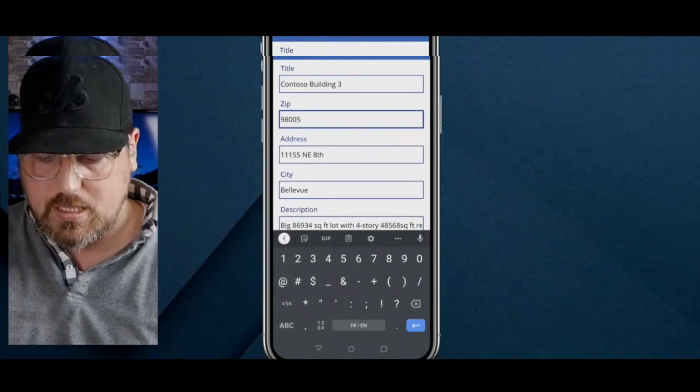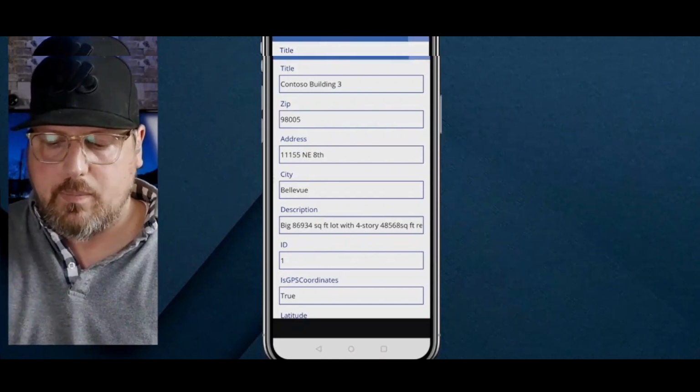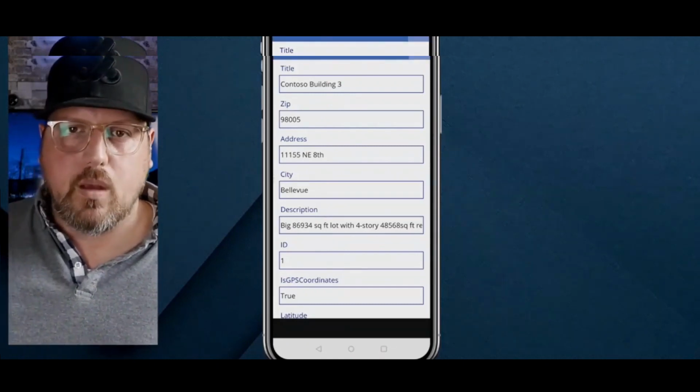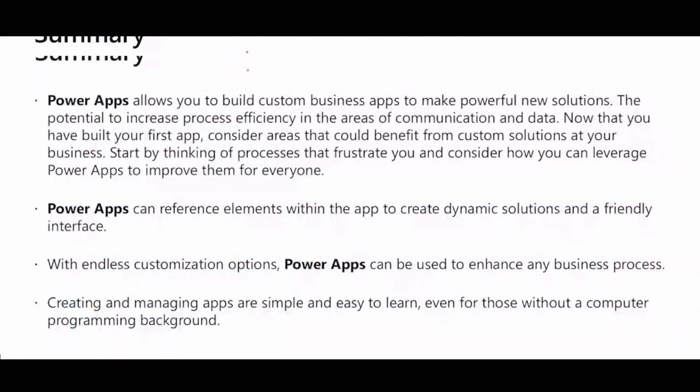Maybe it was a mistake when we entered the data. Save the data, and we're good. So what we saw now is that it's fairly easy for any user to build an app in Power Apps and share this app with internal and external users. So in summary, what we saw today was that Power Apps allows you to build custom business apps to make powerful new solutions.